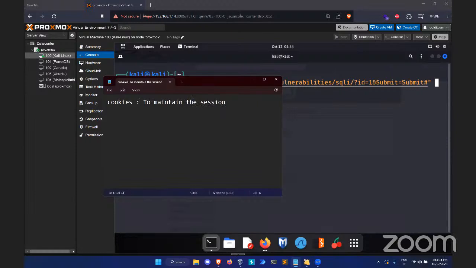When I have logged in from the client to the server, this authenticated session is valid until the cookie is present and the cookie is valid as well. This cookie holds the authentication information.